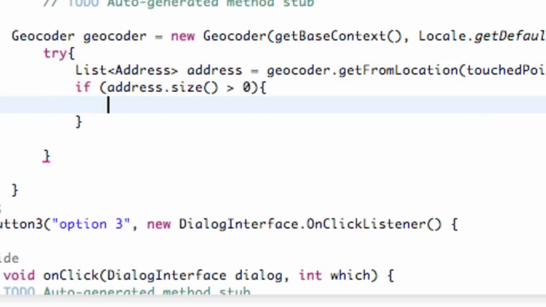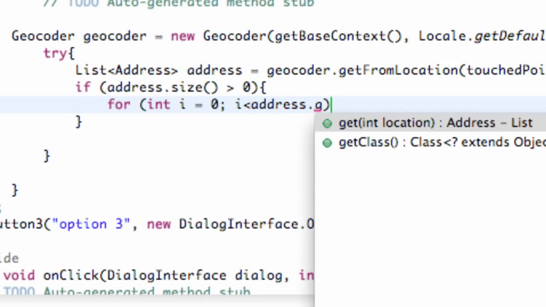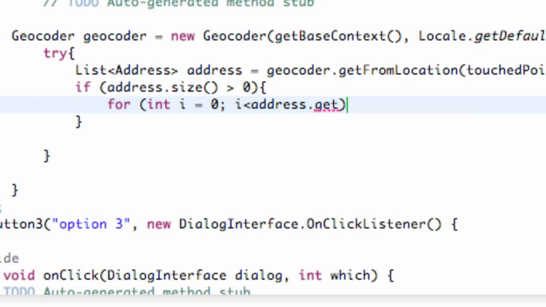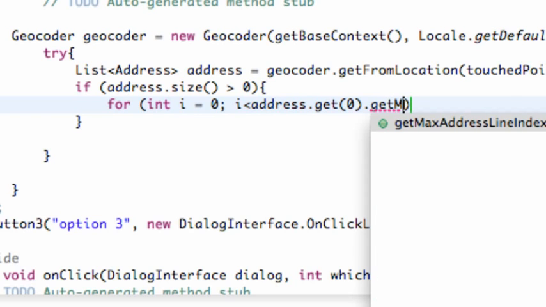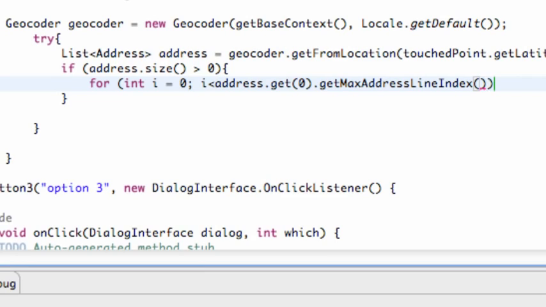And for this action, all we're going to do is a for loop, and we're going to say int i is equal to 0 to start with, not 1, sorry. I know I'm going quickly here. I'll explain everything at the end once we have everything set up. Then we're going to say as long as i is less than address dot get, and we're going to get the location, which we set as 0. And we're going to say getMaxAddressLineIndex, and that's going to get the maximum value of our address lines, and then we're just going to increment by 1.